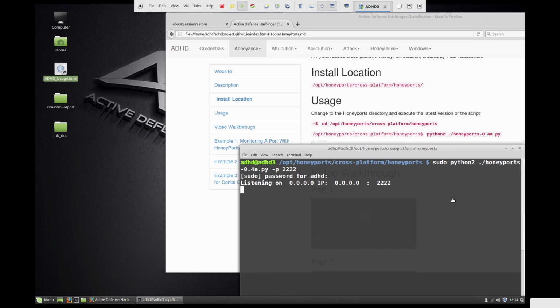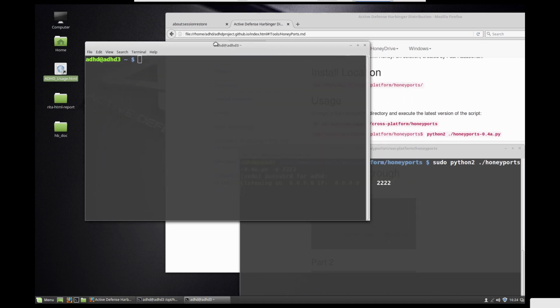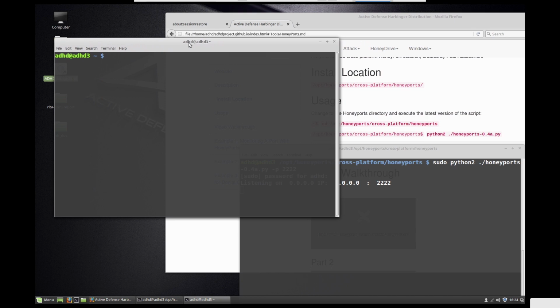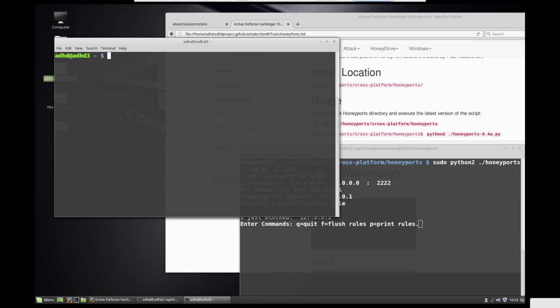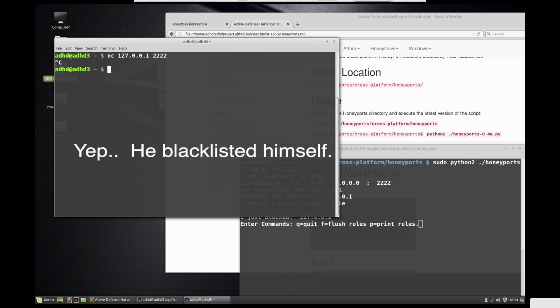We have the port. Let's connect to it. I'm going to open up another terminal, and I'm going to simply netcat to 127.0.0.1, port 2222. I hit enter. It says, thank you for connecting. Now, if I kill this and try to connect again, you can see it doesn't work. The connection is dead. That is because this system is now blacklisted.